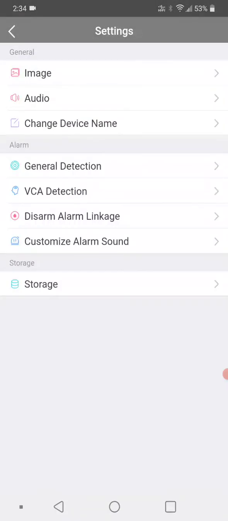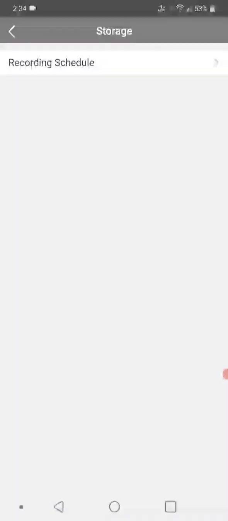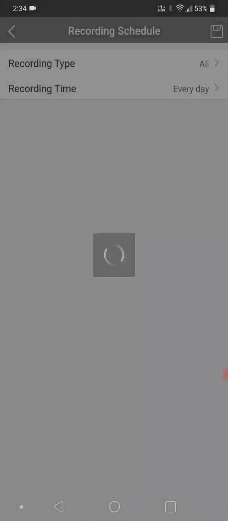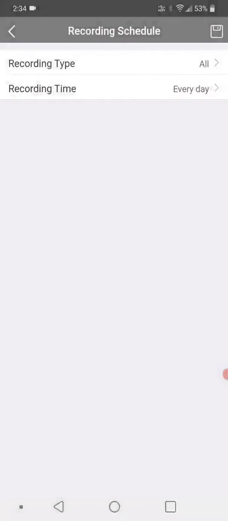Okay, the other thing we can go over is storage at the bottom. We can click that there. You're going to see record schedule. This is where you'd put in the recording type and the recording time to adjust when you want to record. I have it set up for all record types and every day, all day, because I do not want to miss anything. Okay, I'll get out of here.